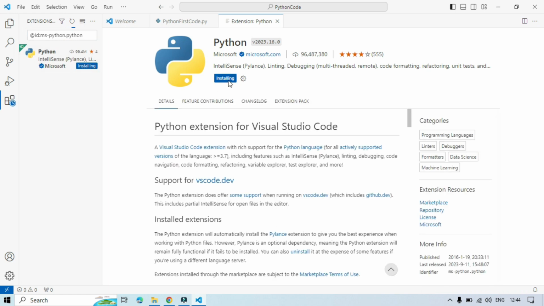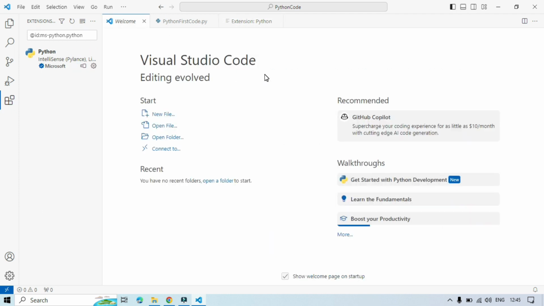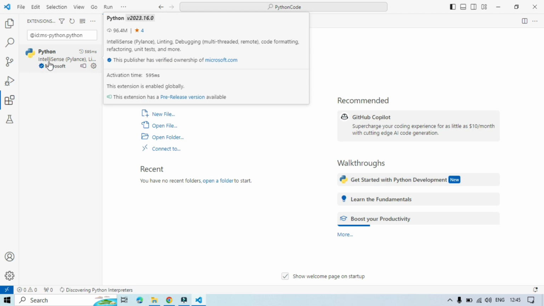This installation has been started. This is the Python extension for Visual Studio Code. With the help of this extension, we'll be able to run Python code. Let's wait for some time. Okay, now you can see this has been installed.